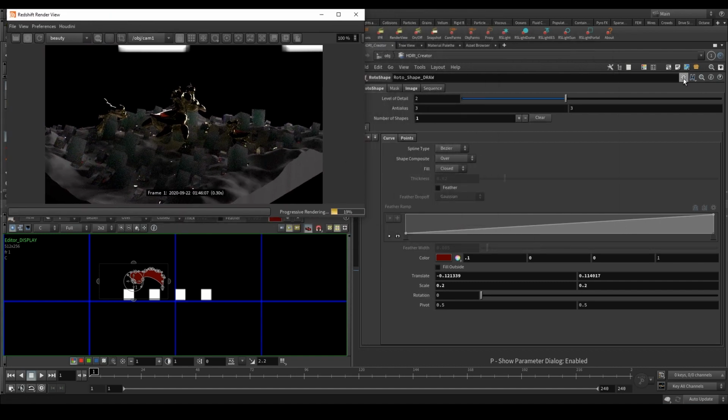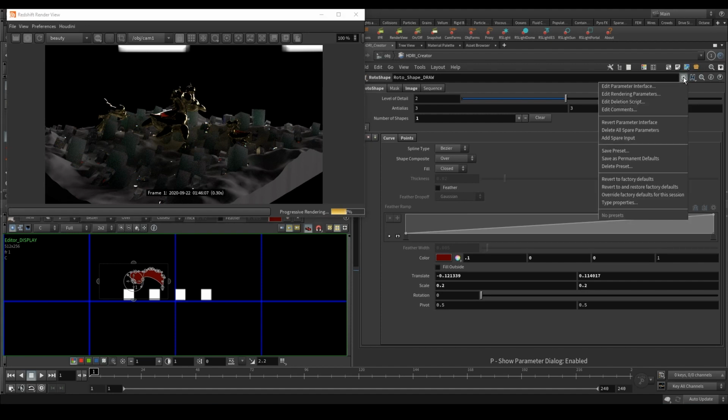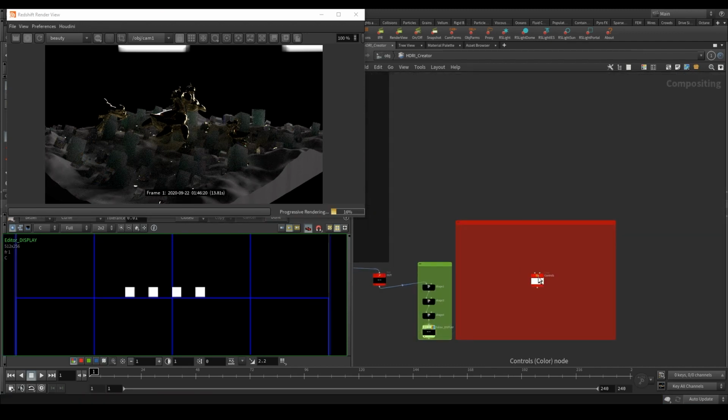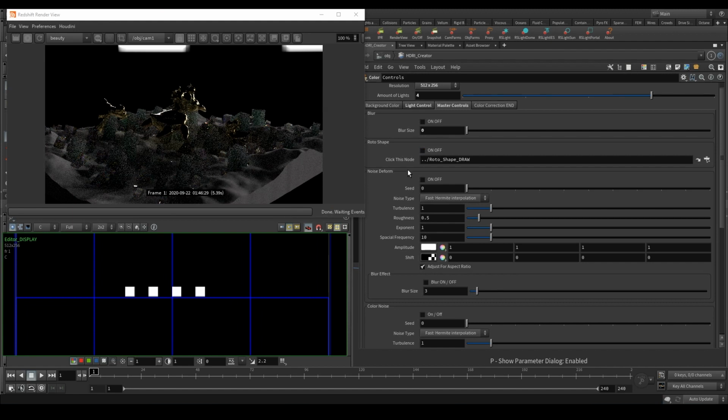Okay, and then one of the cool things is that since all of these have their default values set up, if you hit this options bar and you want to reset, you can just revert to factory defaults and it will delete all of your settings, and just bring it back to the way it should be without anything on it. So let's turn that off.